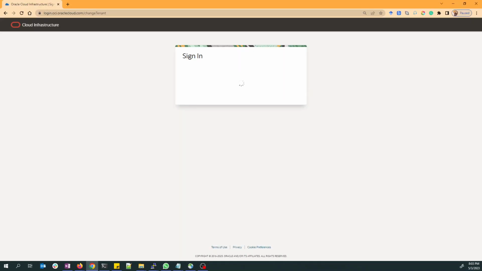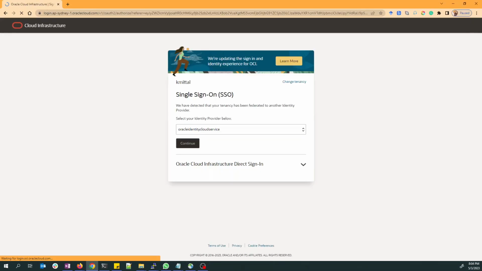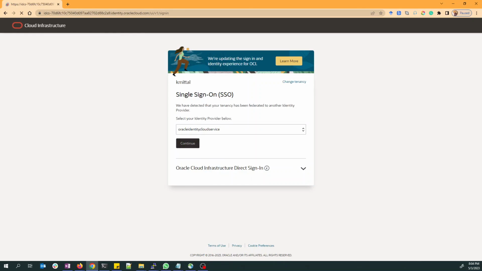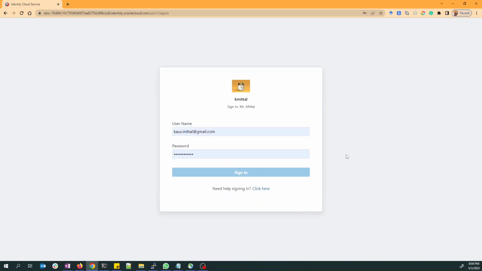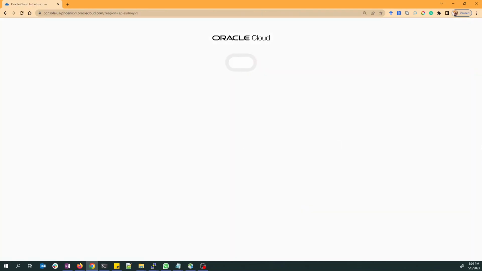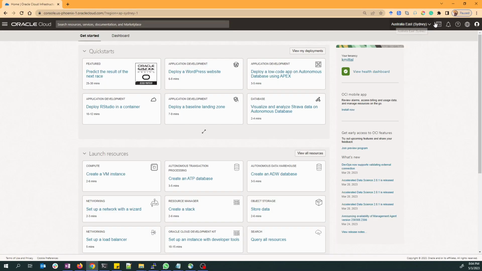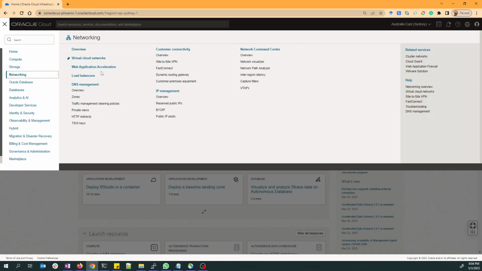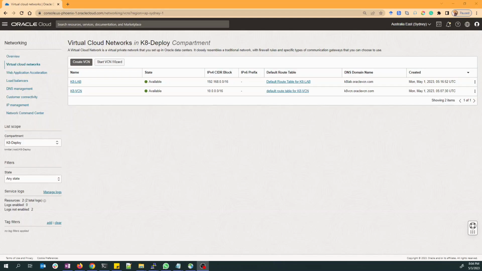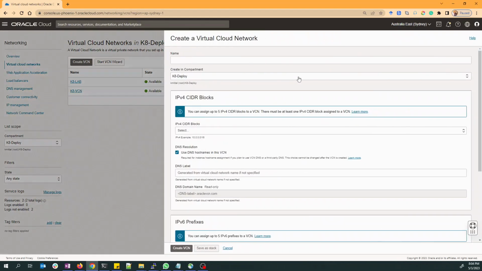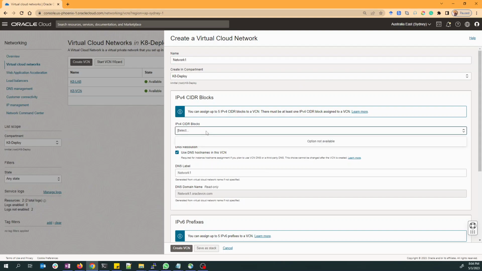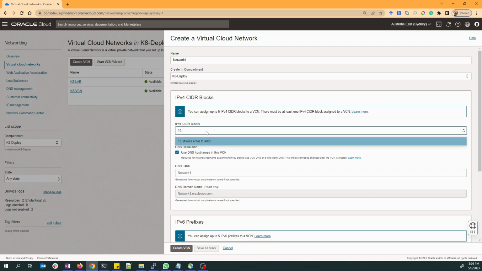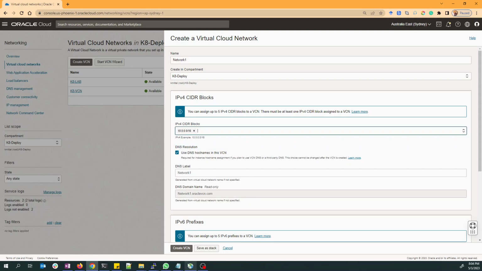I'll quickly log in to Oracle Cloud. Select the data center where you want to deploy. I'm using Sydney. Configure networking first. Networking is straightforward. You will have to assign a network. I'll just say network 1, give it an IP 10.0.0.0/16. That's the IP I want to use, and hit create.